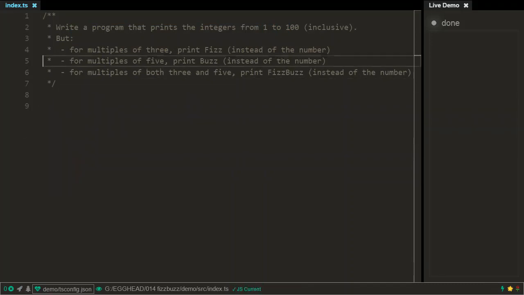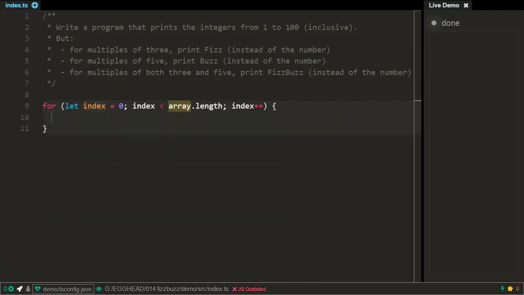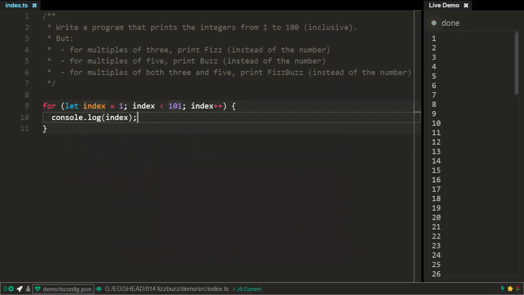Let's pick the first requirement. Write a program that prints integers from 1 to 100. We can do that easily with the for loop. We'll terminate the loop right before 101, and we will start the loop at 1. At each step in the loop, we will log out the index. And if we run the application, you can see that it works as expected, printing 1 till 100 inclusive.